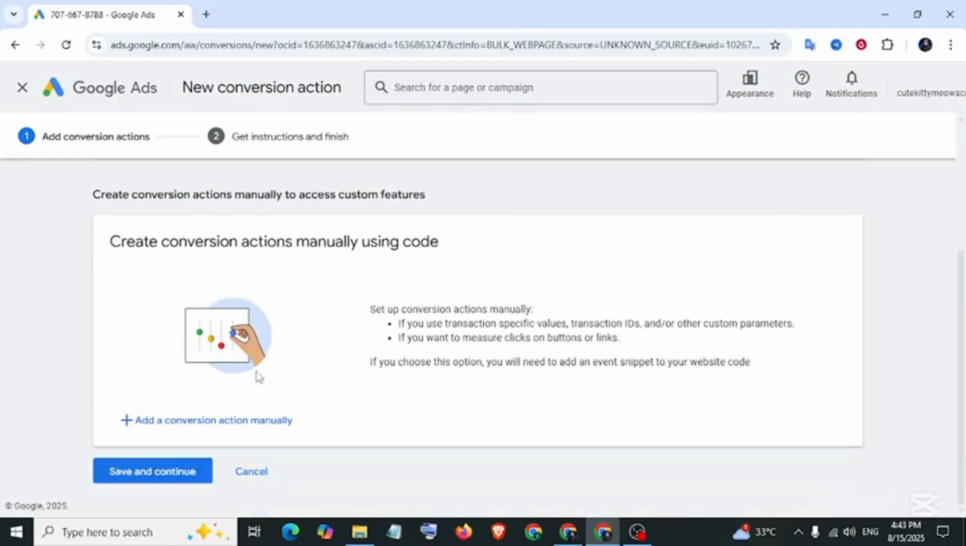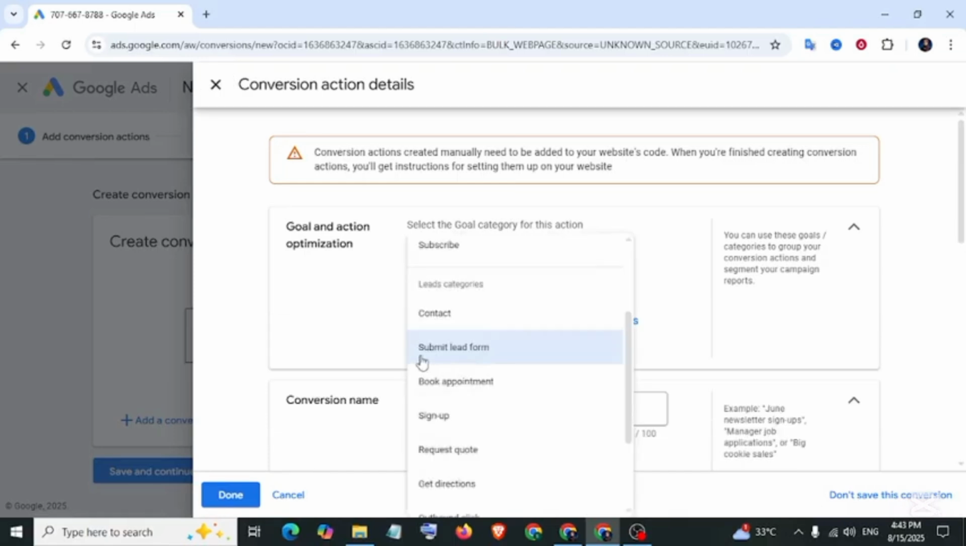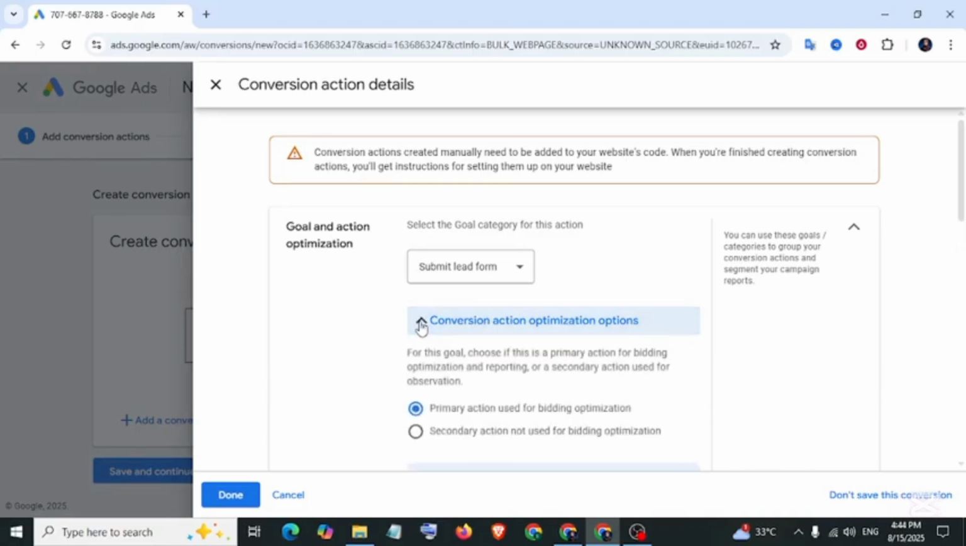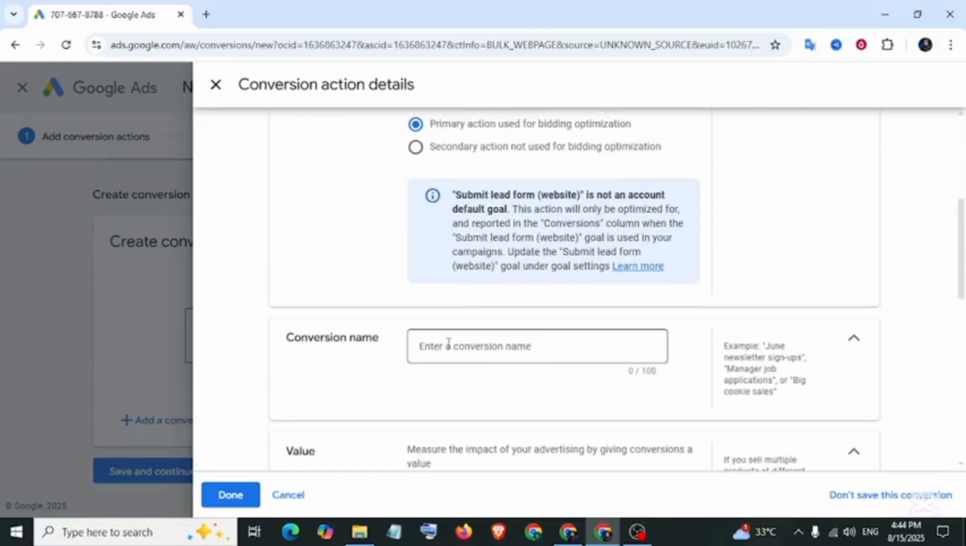Scroll a bit and click on add a conversion action manually. We create conversion submit lead form and conversion action optimization option. For a service business, the most valuable action is usually a lead form submission. That's why we keep it as a primary. Then conversion name.